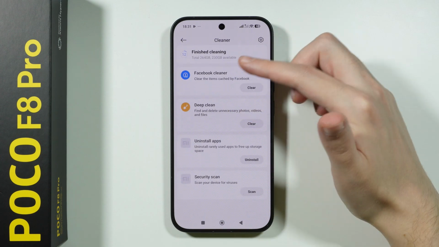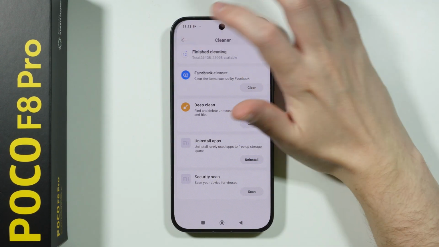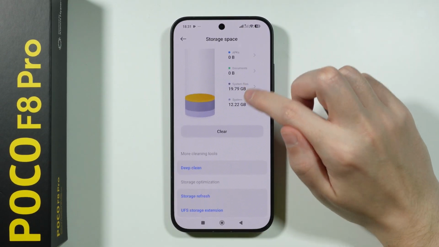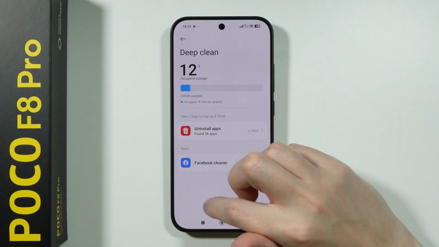And there we go. You might also see some additional suggestions over here after cleaning the phone that you might want to use in order to get even more space back. There is also a deep clean option in here, so you can use that too. And that's pretty much it.